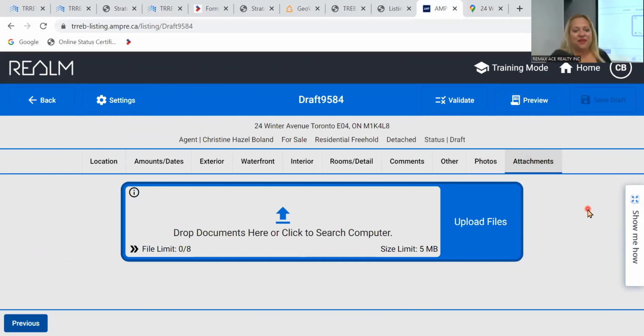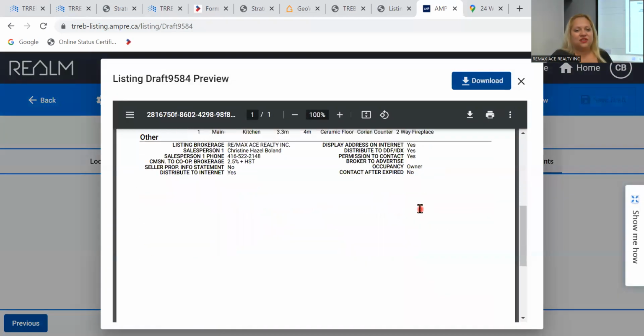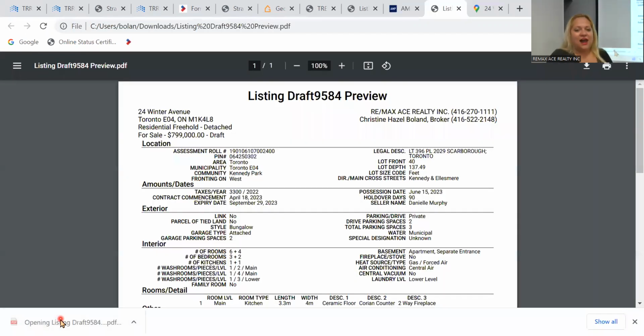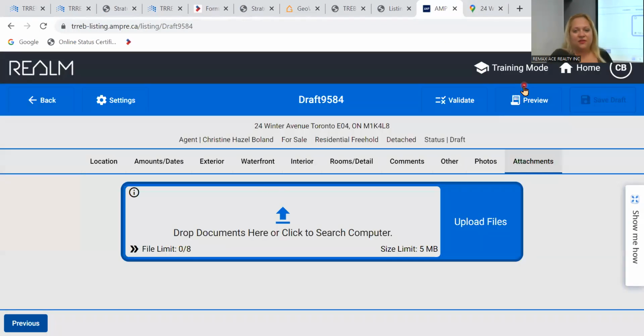I'm not going to load it and make it live. But you can go through it again. You can come back at it. You can preview what your listing is going to look like as well. So listing draft preview. Oh, it hasn't got it there yet. Let me download it. And you can also go back into your settings.